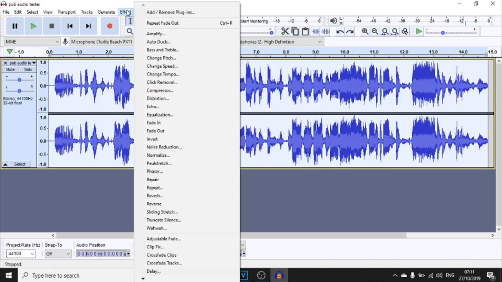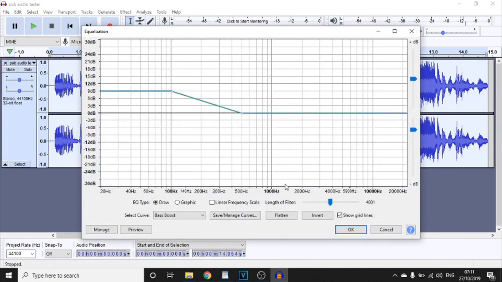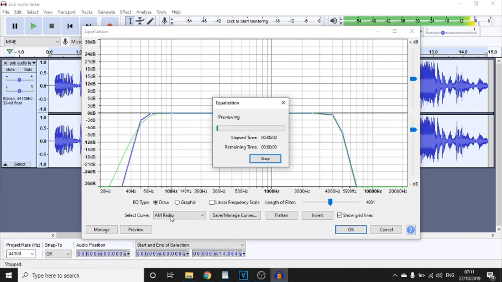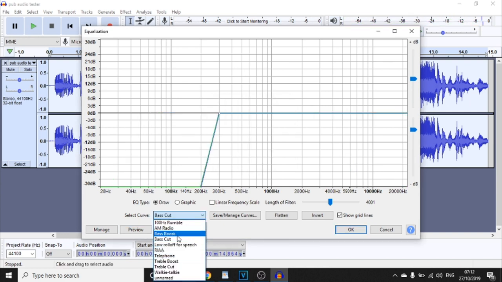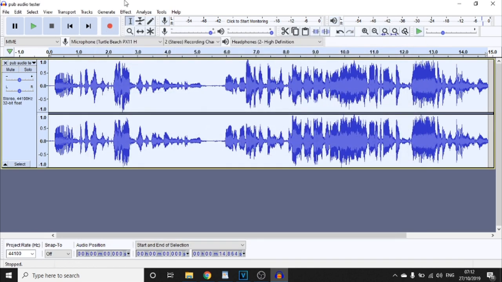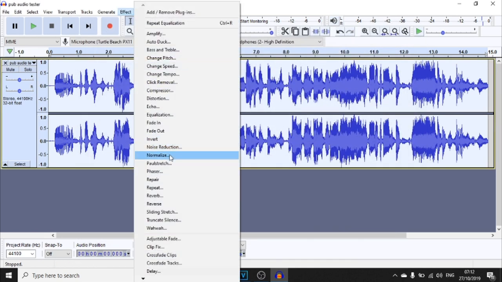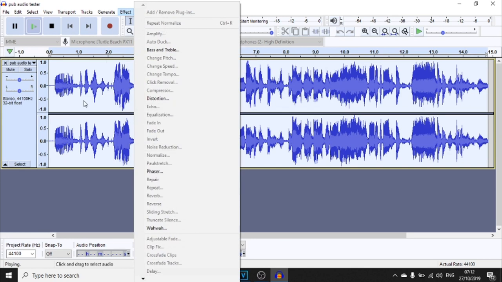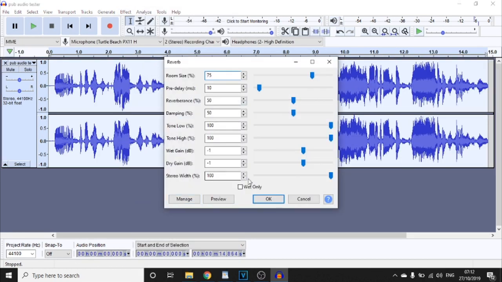Then going to go to equalization, and this bit you can play about with, so you can go to 100 Hz rumble. It gives it different effects, so like AM radio. But I like to use bass boost, guys, because it gives it a nice overall effect. You're gonna go to normalize again. Once you've done that, guys, I'm gonna go to reverb.